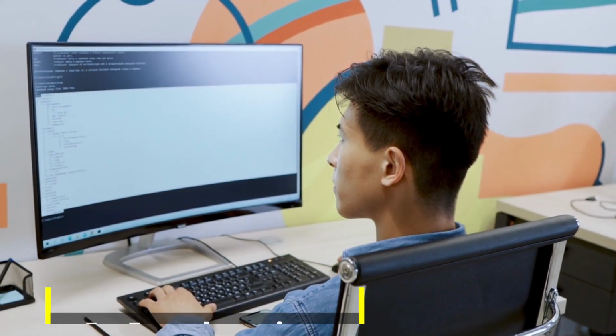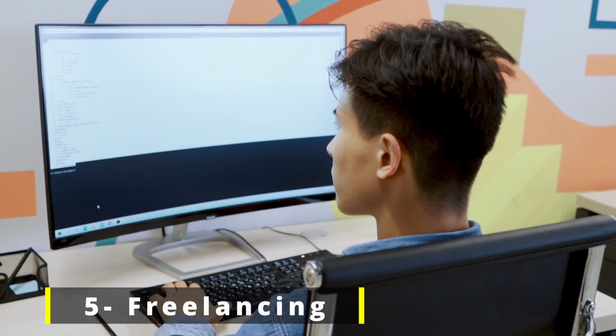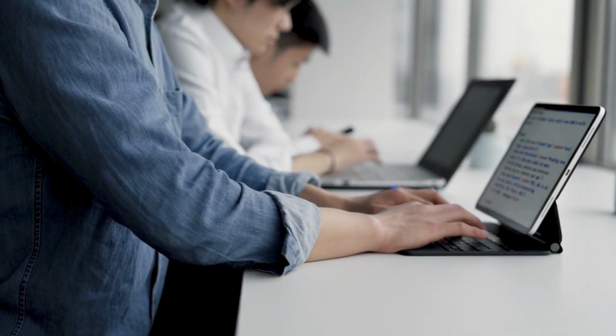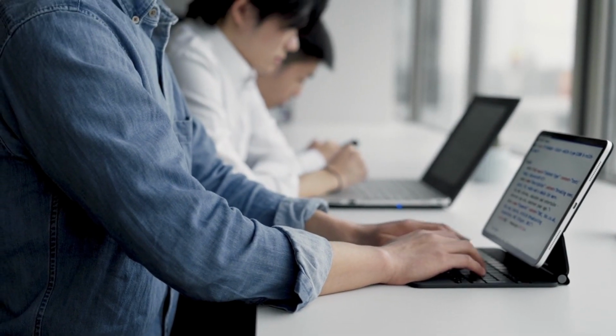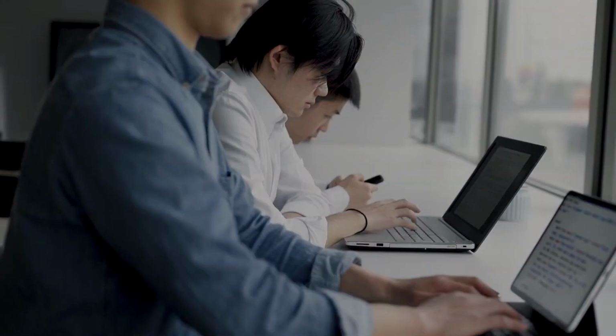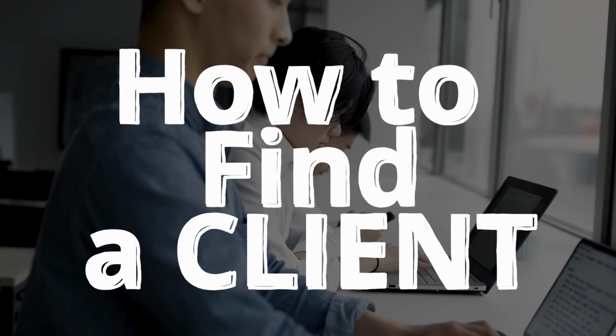Next, freelancing. Freelancing is about being your own boss. You have a specific skill you can offer for the ones in need, like you're a web developer or an app developer and somebody is in need of your service, then you can offer them that service. The golden question here is how to find a client.